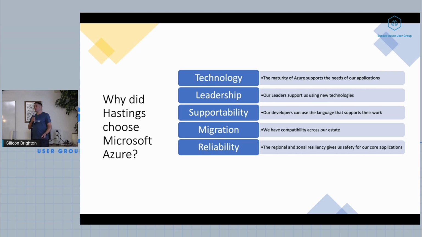We also have a reliability requirement. We want to make sure all of our data and all of our services are available in the UK. We've got the ability for zonal resiliency, as well as the regional break with UK West.